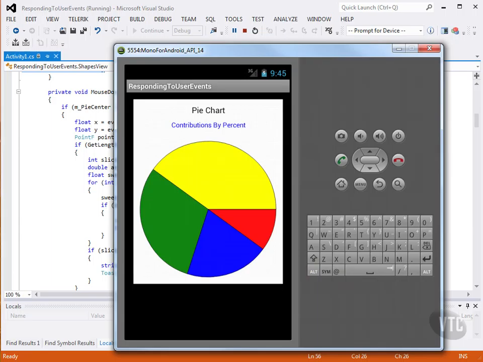So that's how to respond to user events. Basically, you just use that onTouch override. So at this point we have a fairly functional pie chart. But there's one thing that we've overlooked in terms of performance, and we'll take a look at that in the next lesson.